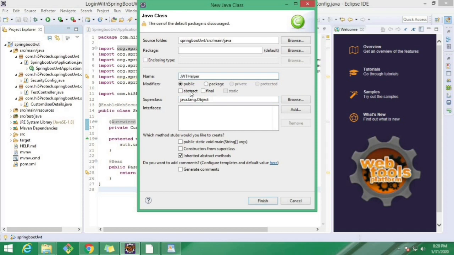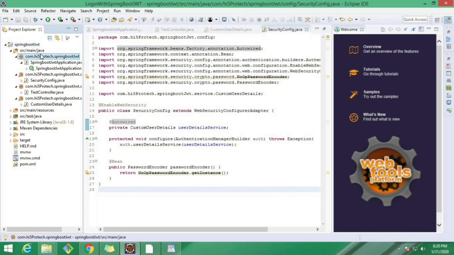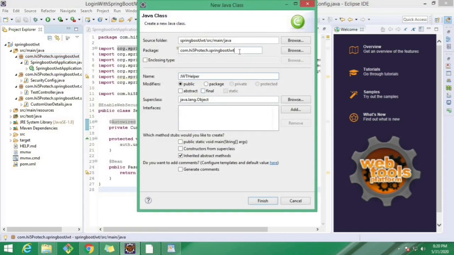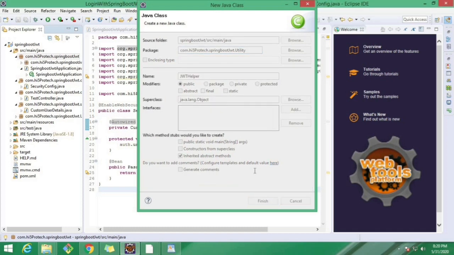Now I will add another class, which is a helper class for JWT. In the JWT helper class, we will configure things like creating a token and fetching the expiry date. I will create a package for this, that is the utility package.